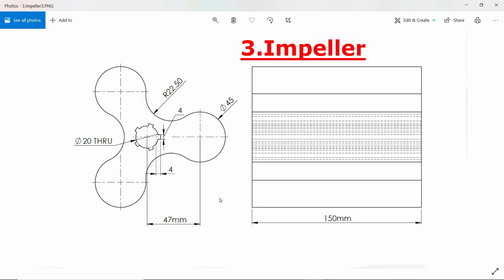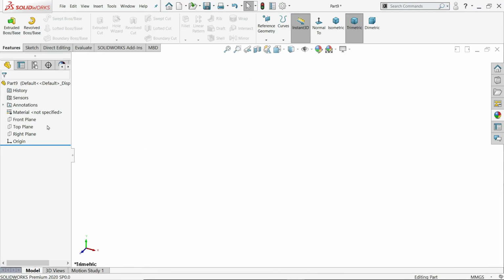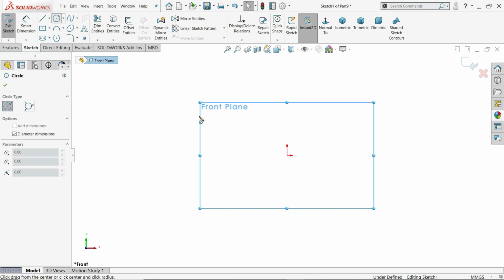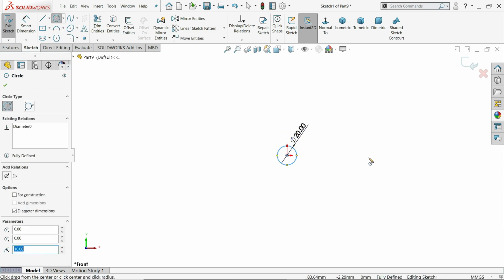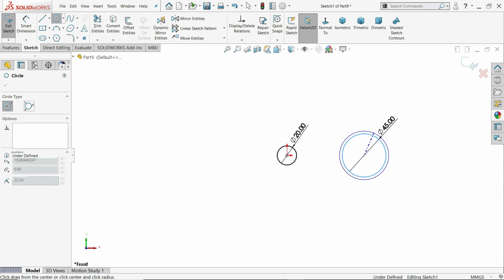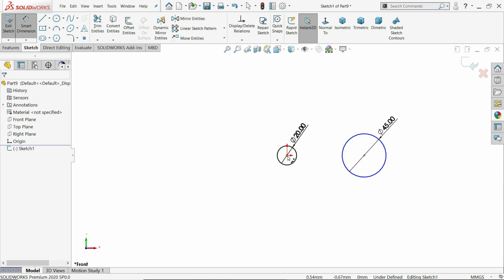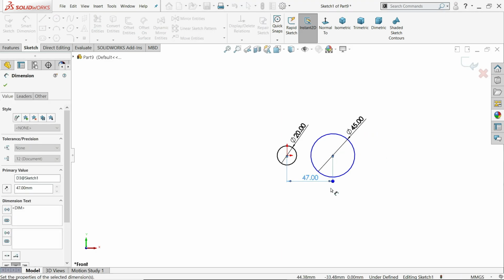next part. Now this is impeller or 3 lobe rotor. This rotor diameter 45 millimeter, distance from center 47, and the center circle 20 millimeter. There is one key slot 4 by 4 at center of the circle and 5 number of slots. Then this radius, this flange 22.5 millimeter, and there is 3 lobe. Okay, first 20, 45. Let me define the distance 47 millimeter.